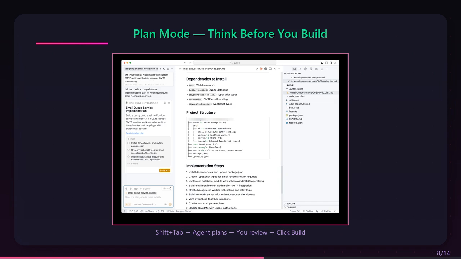Then it creates a comprehensive implementation plan. You can review the plan, edit it, add notes, remove steps. When you are satisfied, click Build and the agent executes the plan. This is incredibly powerful for features that touch many files. Architectural changes, complex refactors, new feature modules.